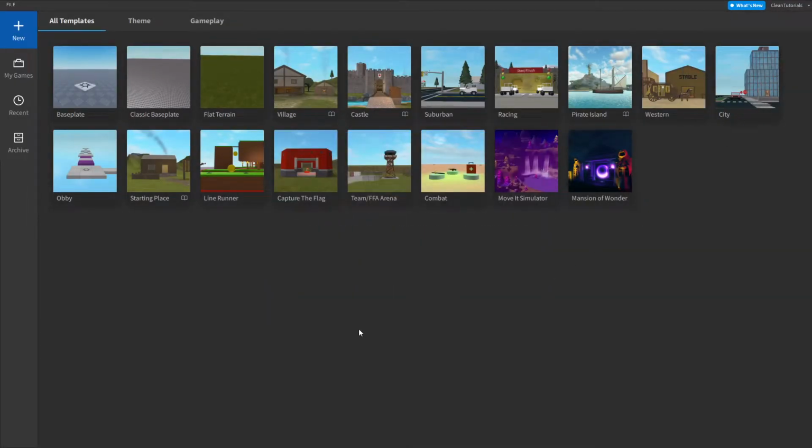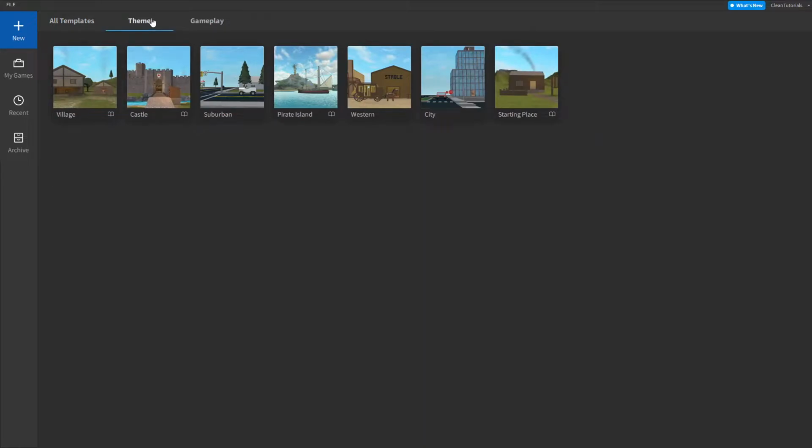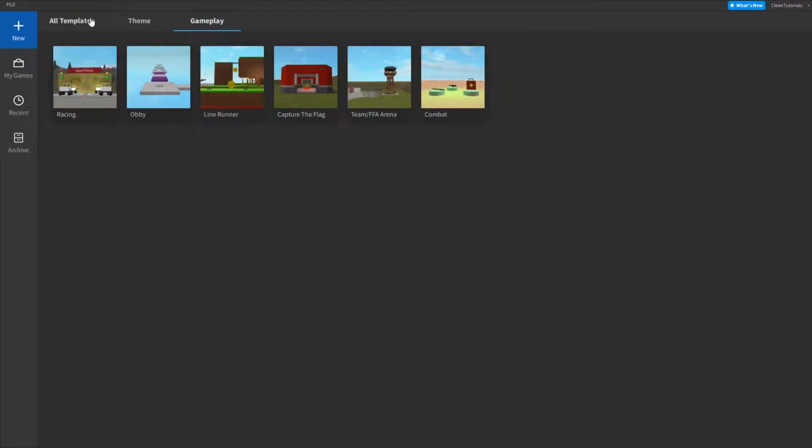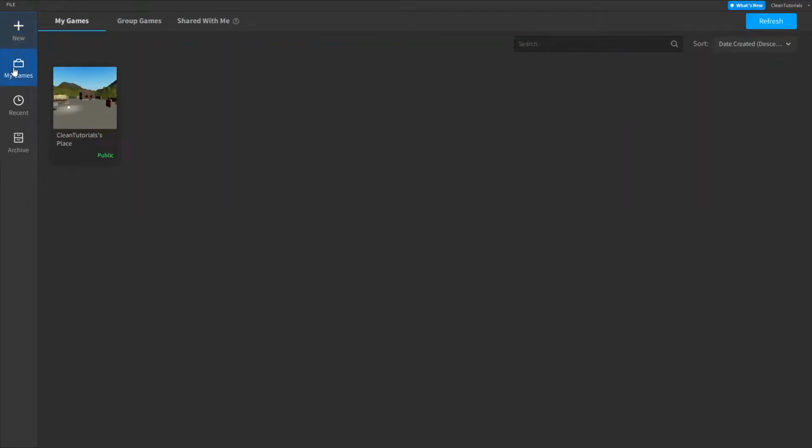Once you've logged in, you'll get an overview of all the templates. These are sorted into two categories, theme and gameplay. To the left, you'll find a button saying My Games. That will display all the games that you have made or created.